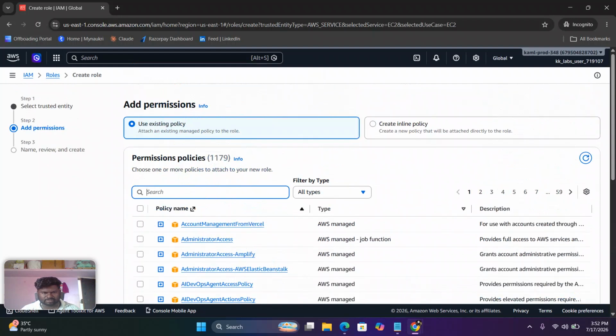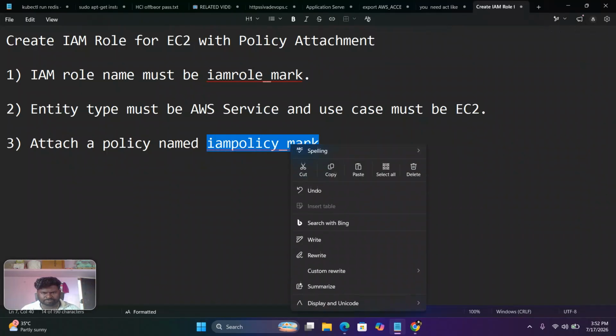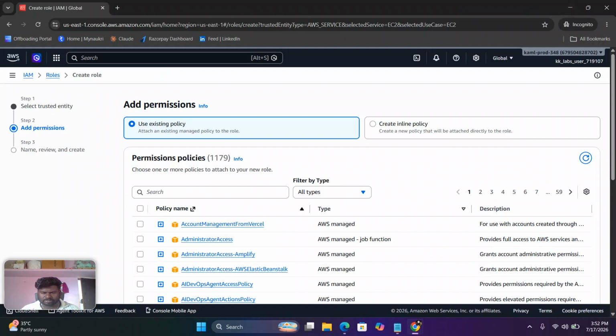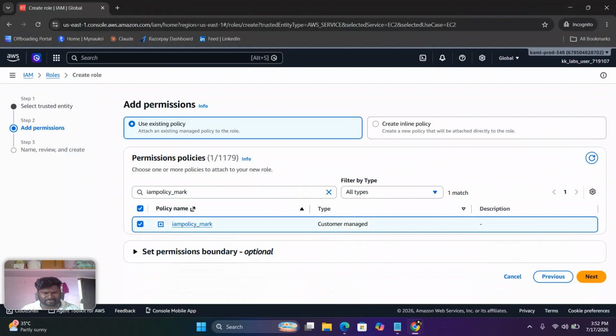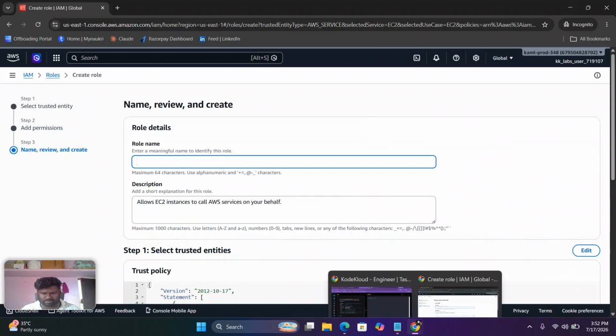Then search for the existing permission policy. Our permission is the IAM policy, so search for "IAM policy mark", select it, and click Next.